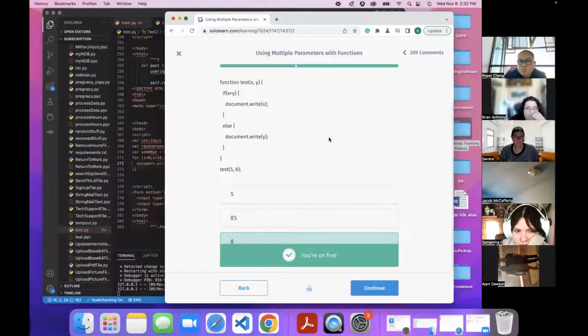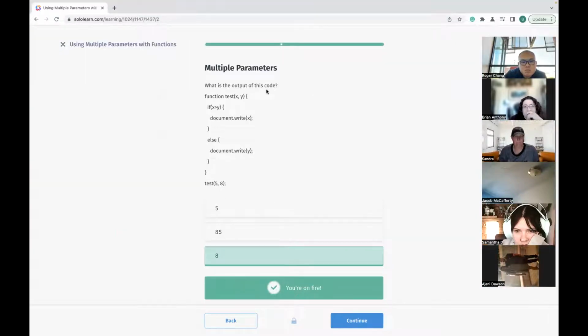So with this one, what is the output of this code? So first we create our function and then we call our function and we called it with the parameters 5 and 8, right? So 5 is X, 8 is Y. If 5 is greater than 8, then print this. Well, it's not. Else print Y. And Y is again 8, so it's going to print 8.